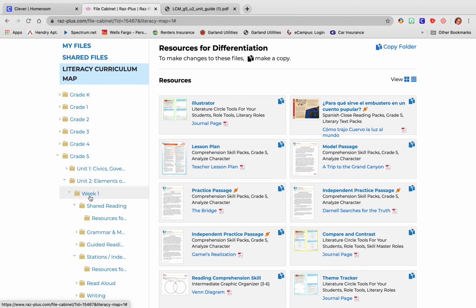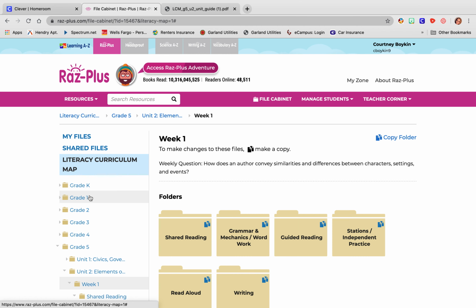So I thought that showing you this would be just a great look at some different resources that Raz Plus has to offer when we are virtually teaching or maybe doing a blended classroom and we're looking to just add some different resources and spice up our centers.